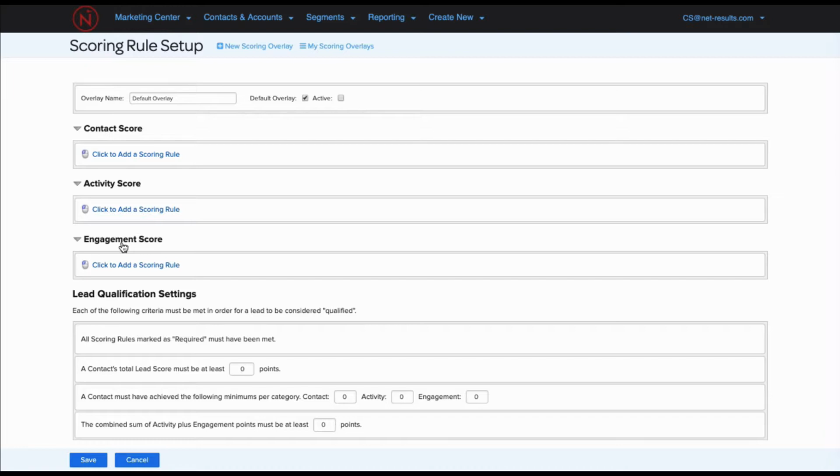Lastly, the engagement score. When a prospect engages with your brand online, it's a great indicator that they have moved to the next level. The engagement component of the lead score can be used to monitor form submissions, blog comments, webinar registrations, and participation with your email campaigns.